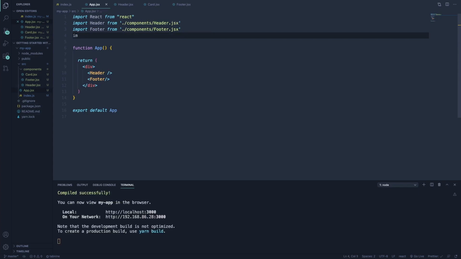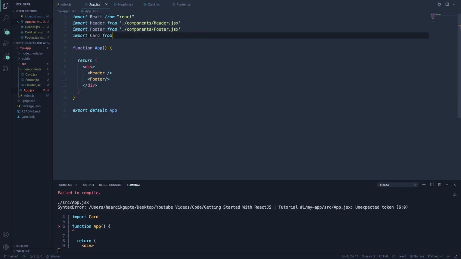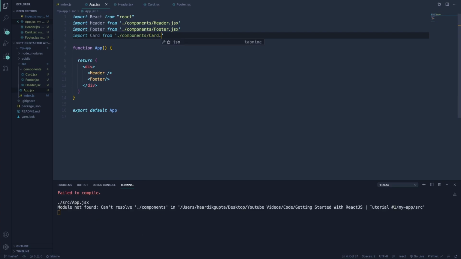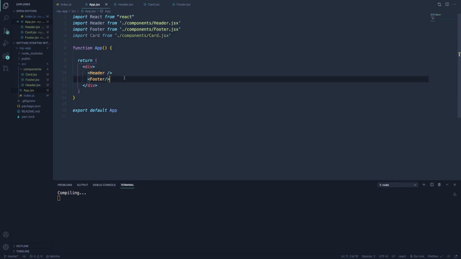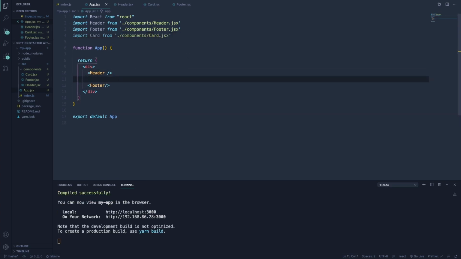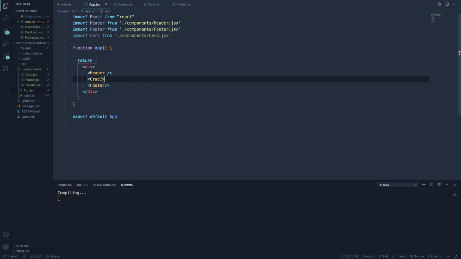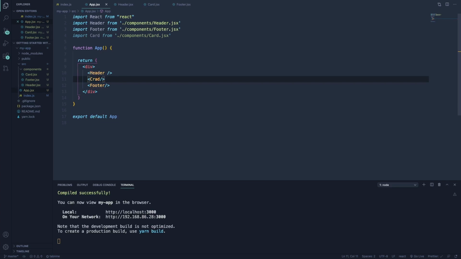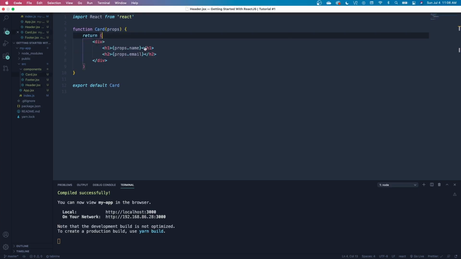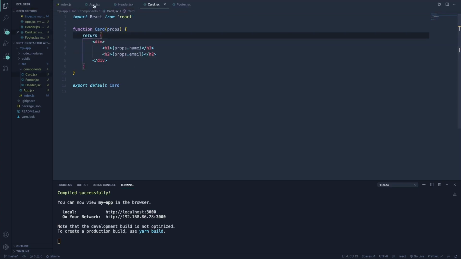So we'll import it as Card from /components/card.jsx. And now we'll render that in between the header and the footer. So now a Card component. What's important to note here is, oh sorry, I misspelled that. What's important to note is now inside of this self-closing Card component, we get to pick what the name and the email is going to be.